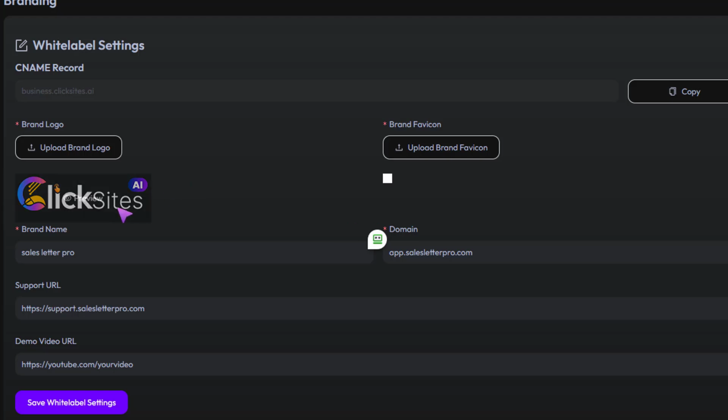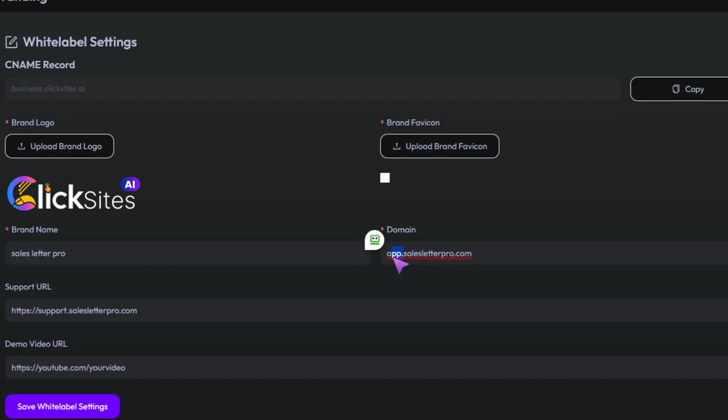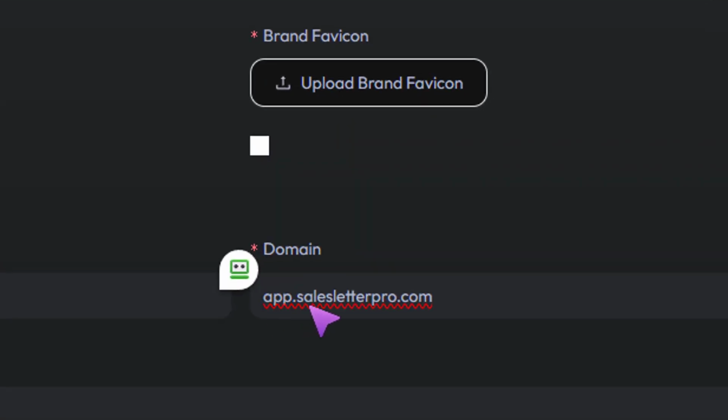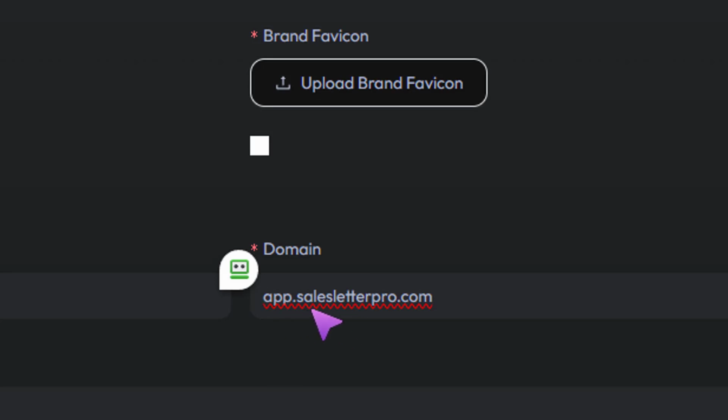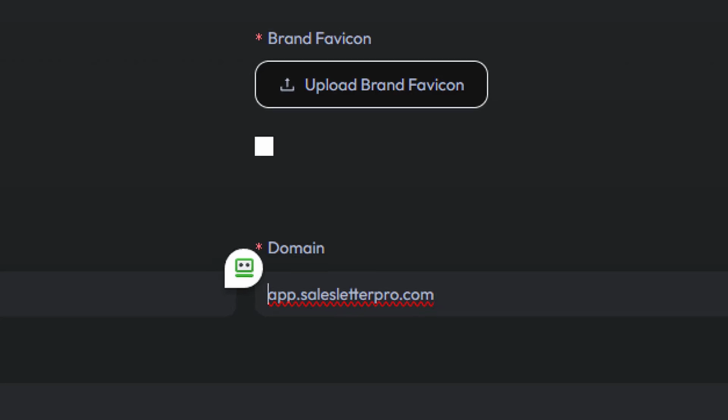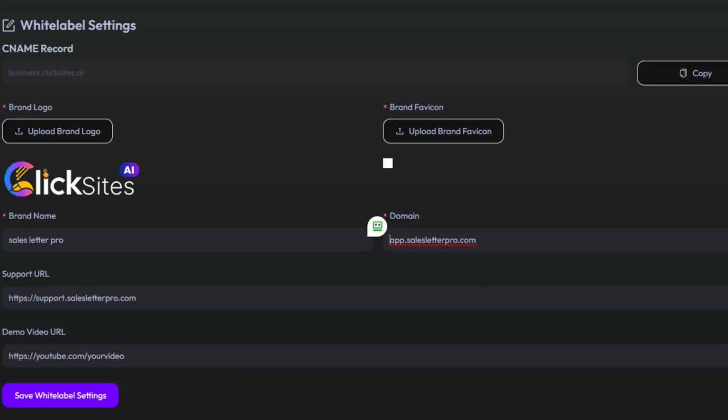As we go down, you want the brand name. Here, as in this example, I've put Sales Letter Pro. And then I've got the domain that I'm going to use, which I'll explain in just a moment. Here you can see I've put app.salesletterpro.com, and even ClickSitesAI uses the same methodology when it comes to the URL. Yes, you could point it directly to salesletterpro.com.